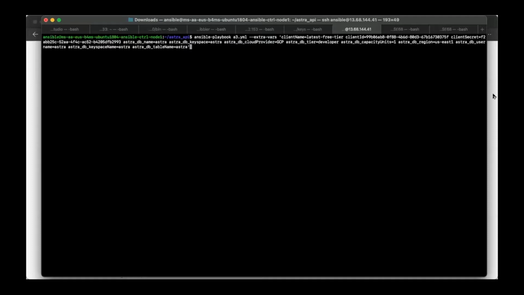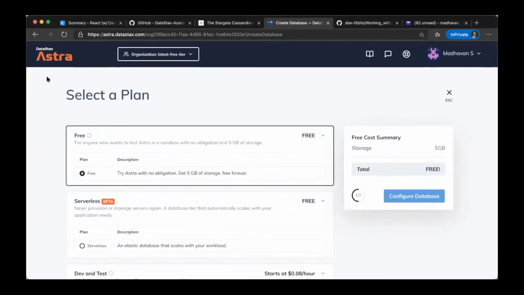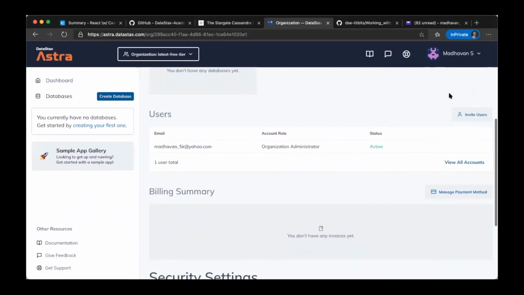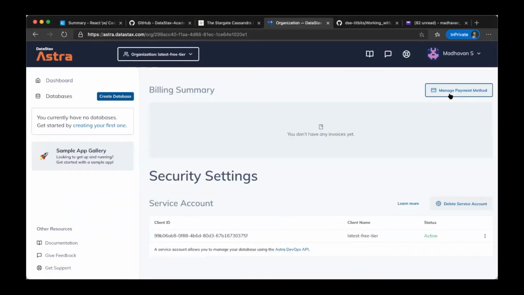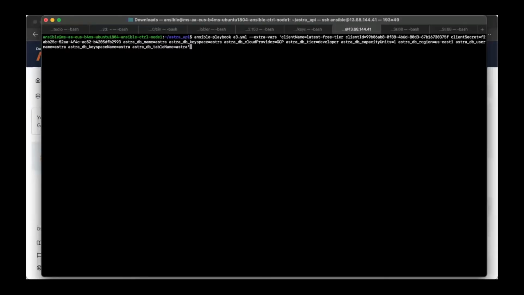First, we need to create a service account in here. For creating one, you go into your Astra console under your designated organization or your default organization, and then create a service account at the bottom. Then go ahead and copy the credential from our service account, and we will use that in our playbook.